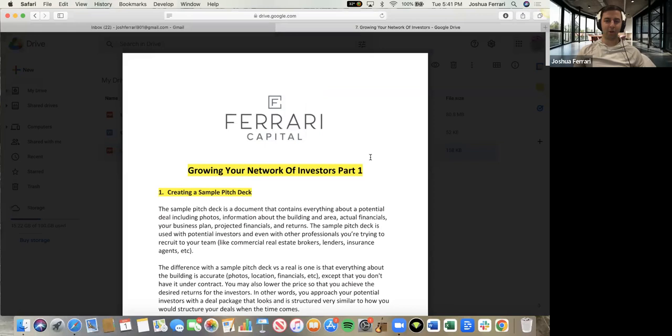So, growing your network of investors, part 1. Capital raising, how to raise cash, how to talk to investors. The whole shebang. It's a beast in and of itself. A lot of people struggle with this part of the business. That's why a lot of people are scared of commercial multifamily or commercial investments in general, because of the larger amounts of equity or capital that are required. But at the end of the day, it's really not that difficult if you know what to do, if you're authentic, if you're honest, and if you go through these steps we're about to talk about.